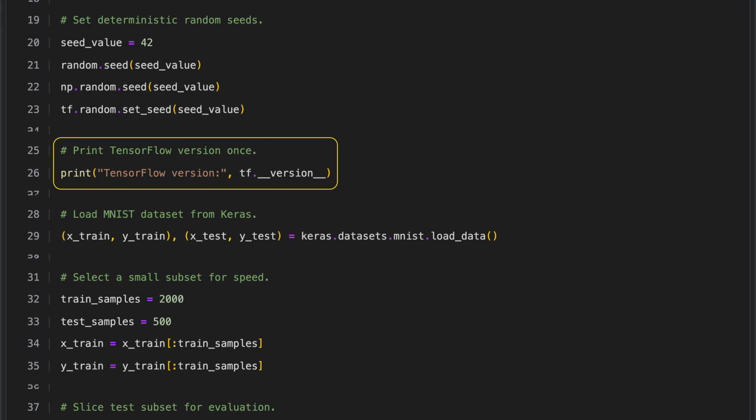This line displays the version of TensorFlow currently in use. Knowing the exact version is important because different versions can change how features work. It helps you check compatibility with other tools and libraries. It is also useful for debugging, since version differences can cause unexpected behavior.